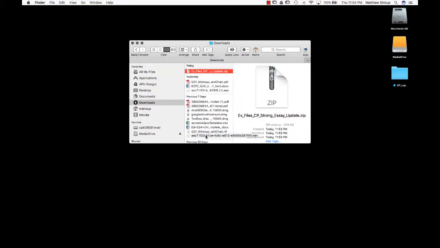I'm going to open this up in a Finder. As you can see, I'm currently on a Mac. On a Windows computer, it would go to your downloads folder.